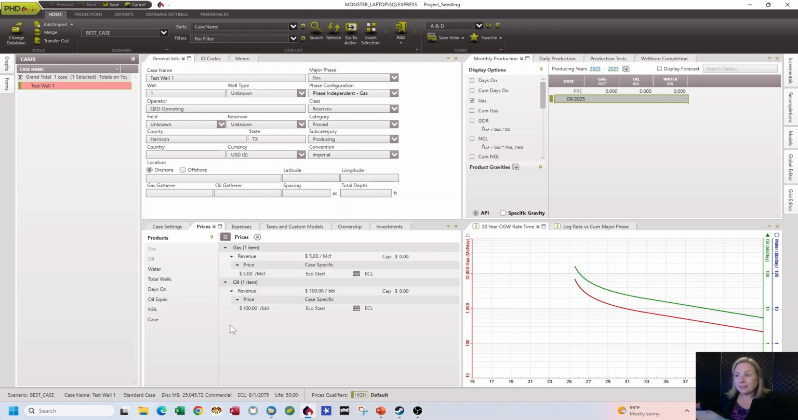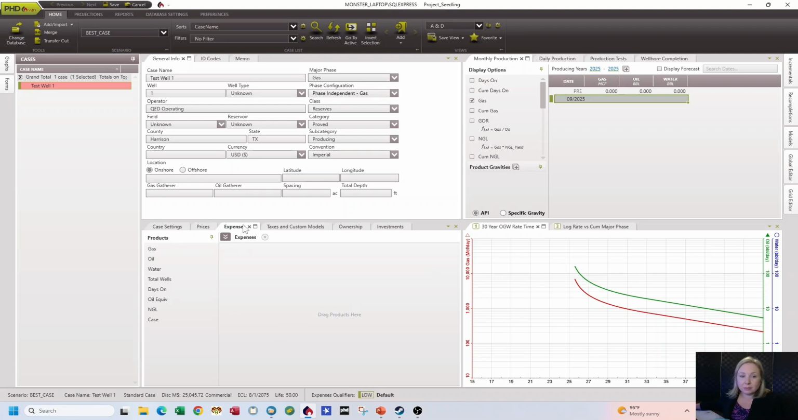Now, when we're on the best case scenario, whenever we're entering expenses, those are going to save to the word low. So let's go ahead and enter our fixed OPEX, which is going to be $2,000 per well per month. That does sound low.